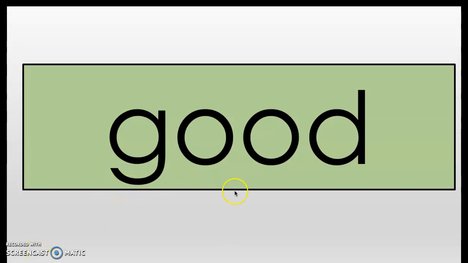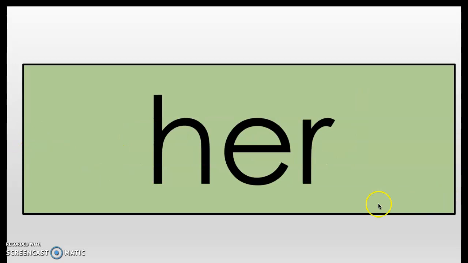So my turn word, good. G-O-O-D. Good. Okay, your turn word and clap it out. Good. My turn word, her. H-E-R. Her. Your turn word. Spell her.